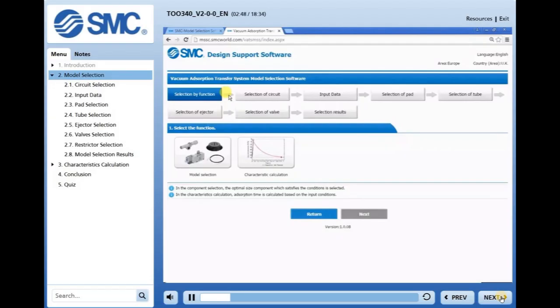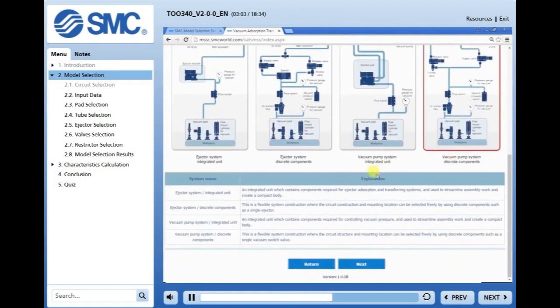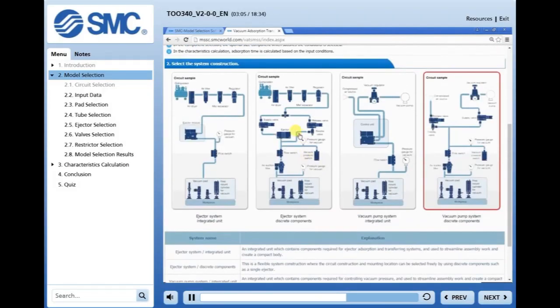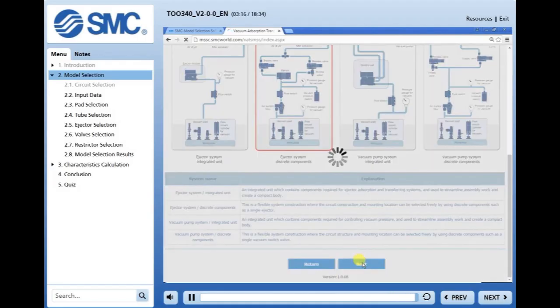Now let's look at the model selection system construction. This section allows the user to select the applicable system instructions in total, which include an ejector system with an integrated unit, an ejector system with discrete components, a vacuum pump system with integrated unit, and a vacuum pump with discrete components. Explanations of these systems are available on this page. For the purposes of our example, we will select ejector system with discrete components from the four options. Click on Next to proceed to the next page.